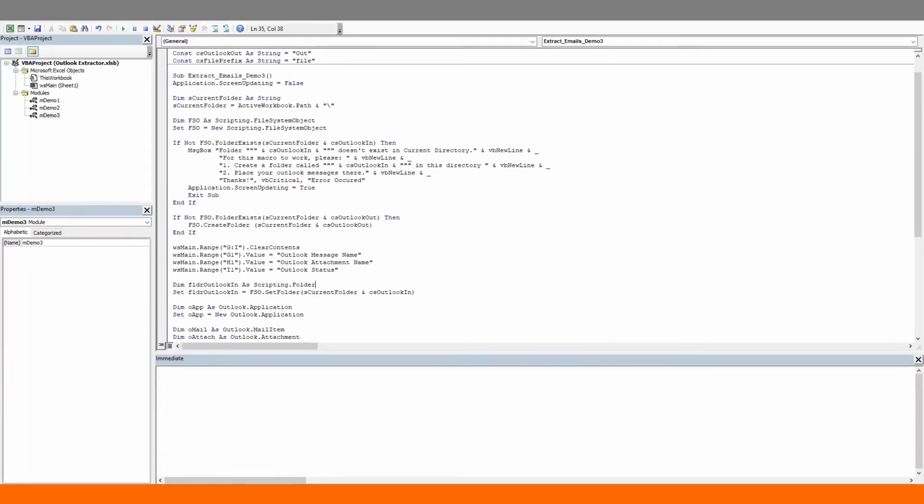Next, let's create a variable for the out subfolder as well so that we can access its methods and properties. We'll do the same thing we did for the in folder. Copy this, paste it here, change it to out, and we'll set it as well. Copy this, paste it here, change this to out, change this to out. Next, let's check if there are any files placed in the in folder. If there are no files, then there's really nothing to loop over. We'll alert the user and exit the sub.